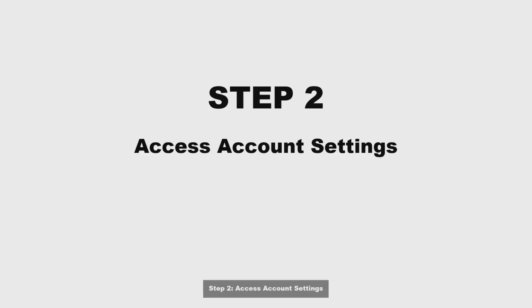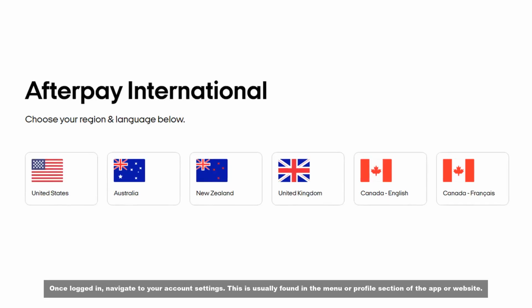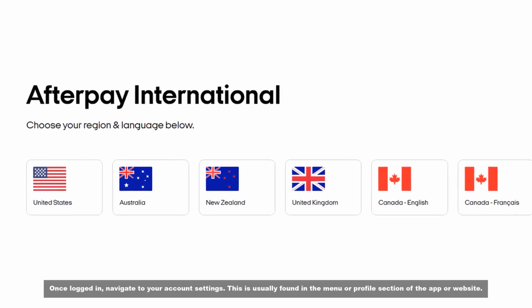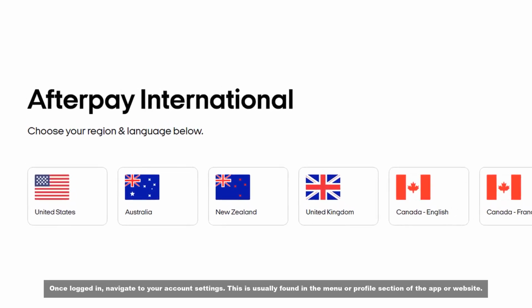Step 2. Access account settings. Once logged in, navigate to your account settings. This is usually found in a menu or profile section of the app or website.